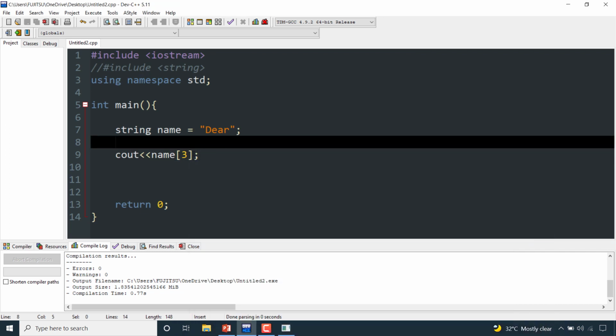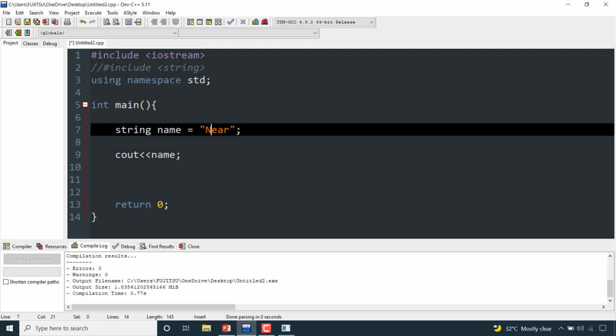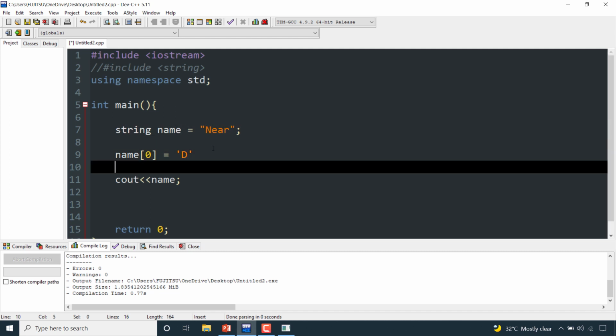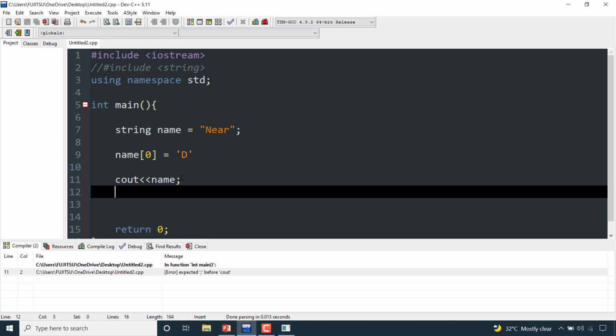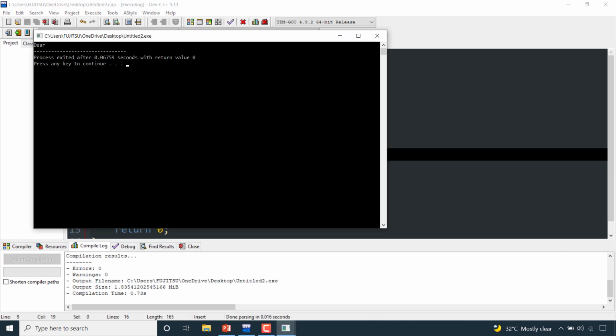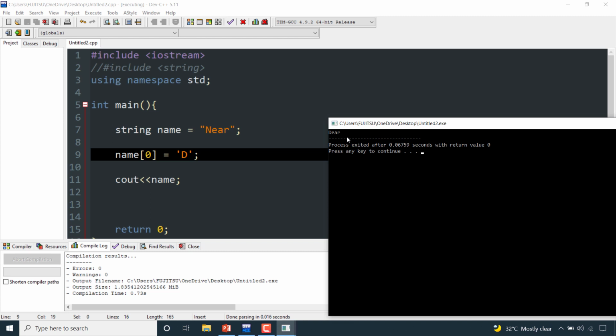And as I told you, you can also change the character of any string. So I will change only the first character. So I will write index number 0 and assign the value d. So it will change the n with the d. So you can see it has changed the first character.